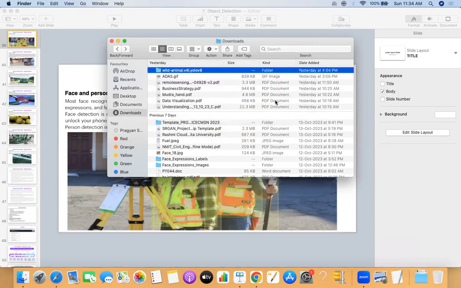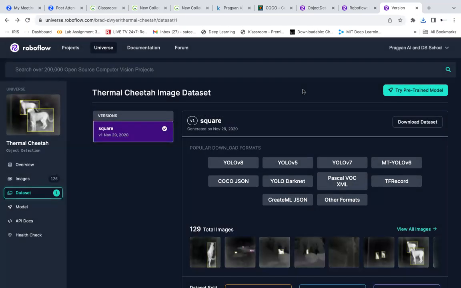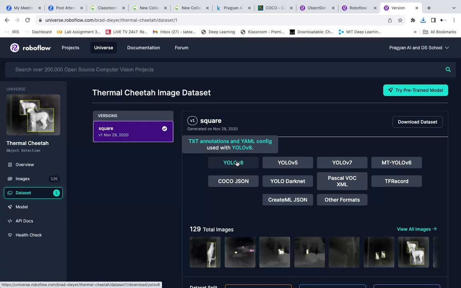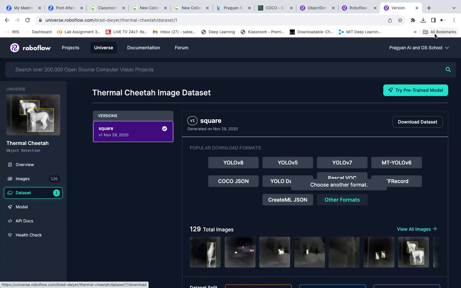Sir, I got the docs images with 50 images. But which format should I download, JSON or XML? YOLO 8. This one, YOLO V8. V means version 8. Okay, got it. Downloading a zip format, right? Yeah, zip format. So let me know when it is done.